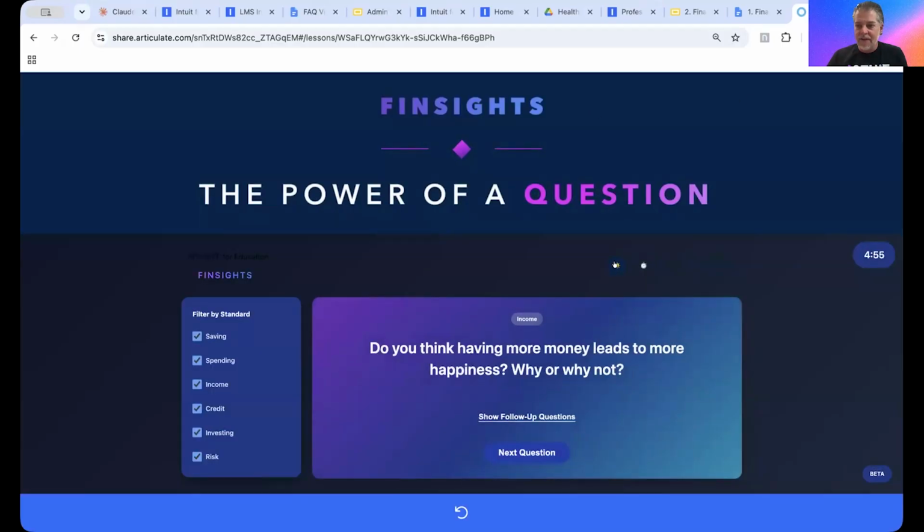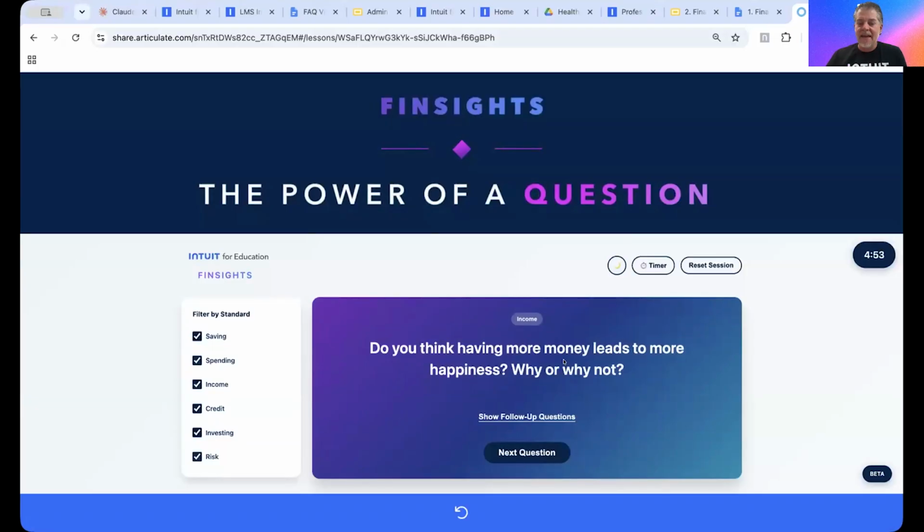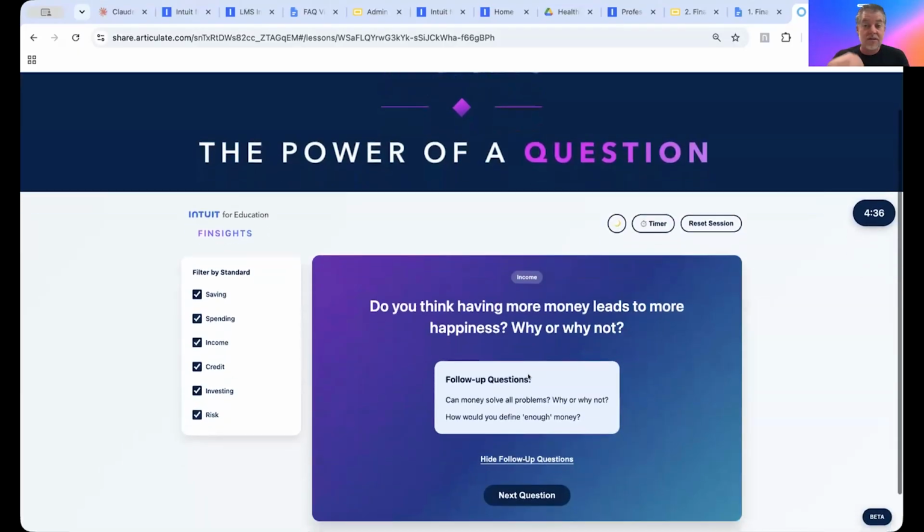I can turn this into night mode if I've got some light issues in the room, and then it'll take us through a question. And then I can show, so do you think having more money leads to more happiness? Why or why not? Do this as a think, pair, share, do it small groups, maybe just a little popcorn, however you feel like this works in your rooms. And then beyond these, we have follow-up questions. So there's two more questions that you can go into them with. All right, well then, do you think money can solve all problems? Why or why not? How would you define enough money? So just ways to get them started.